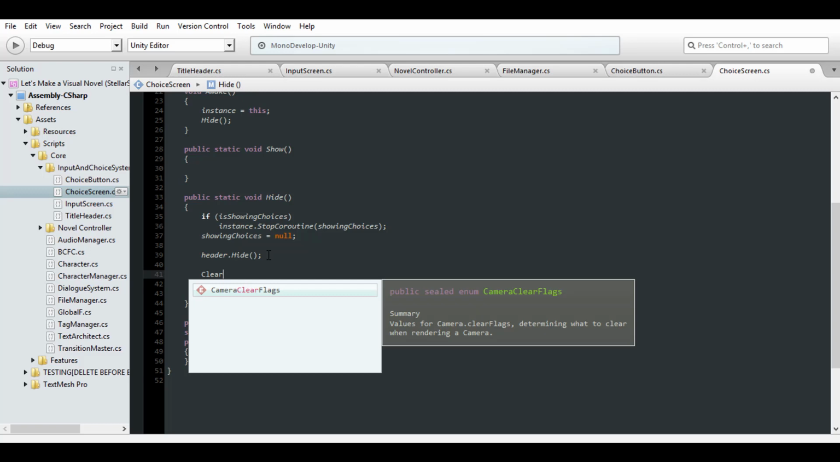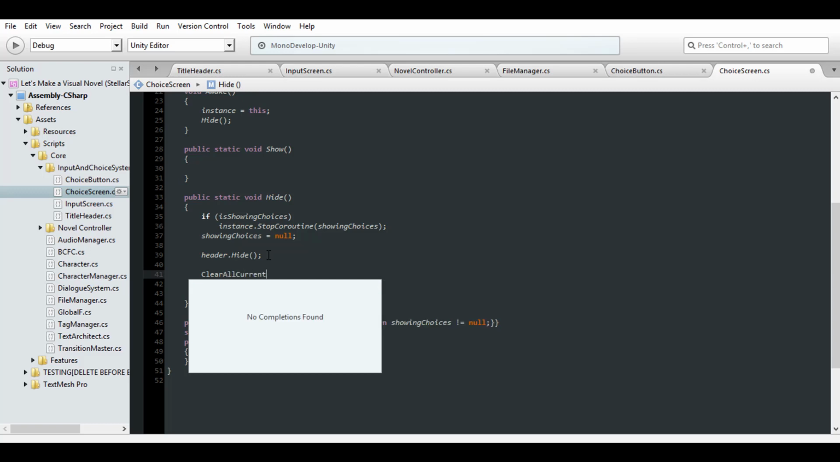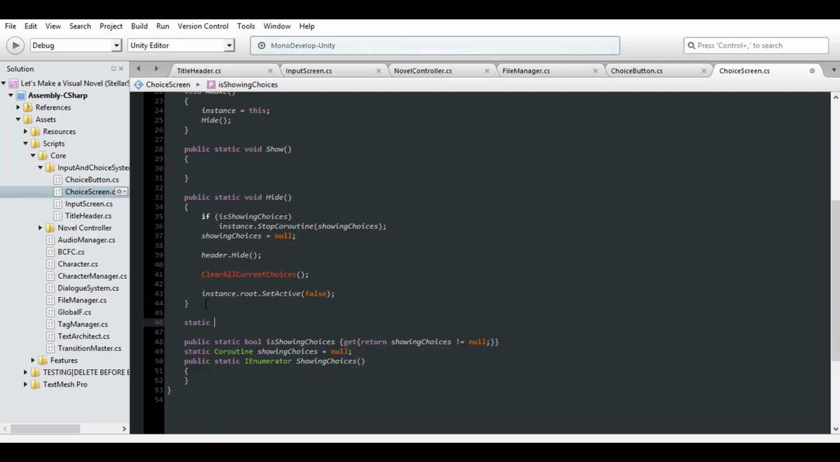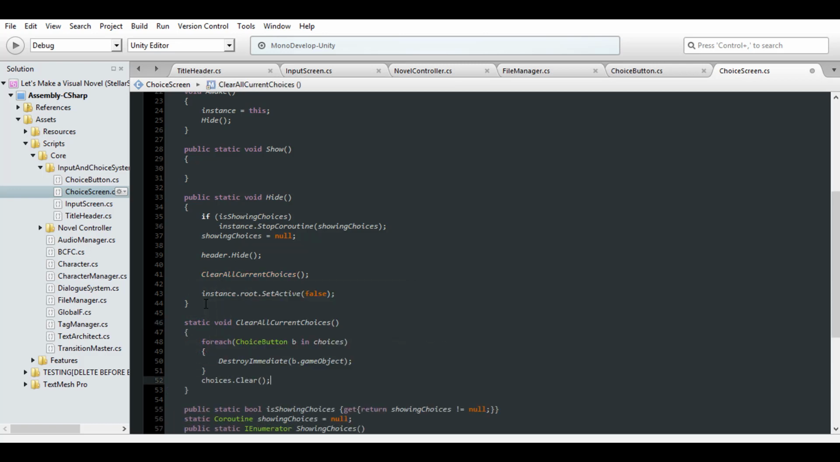Then we're also going to want to clear out all of the current choices, so we need to make a function to do that for us. This can be static, but not public, and all we do here is destroy every button game object and clear the buttons list.